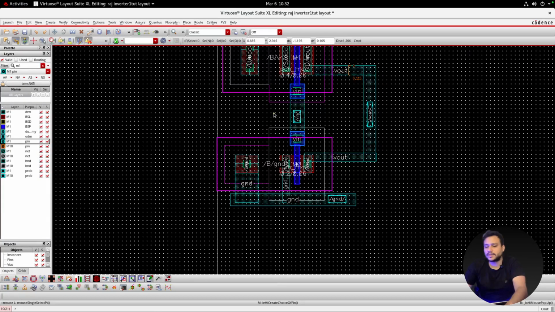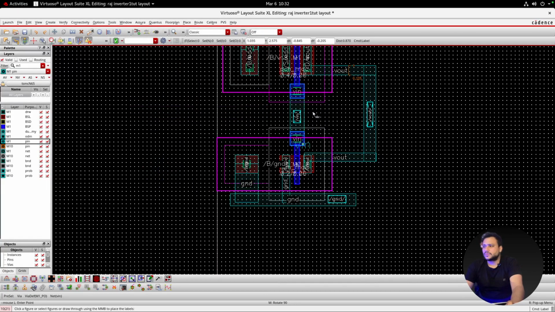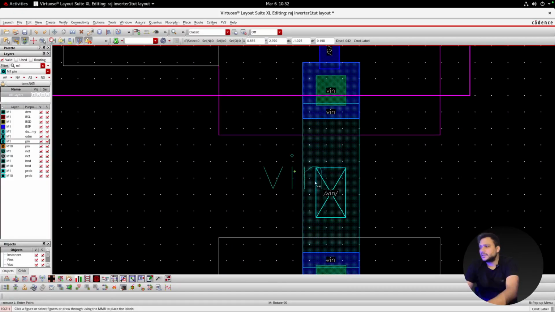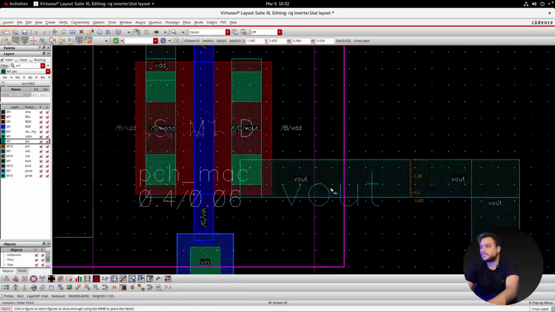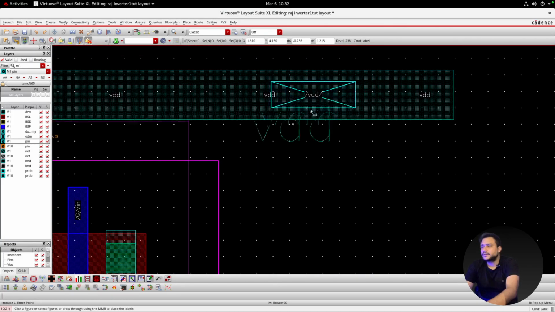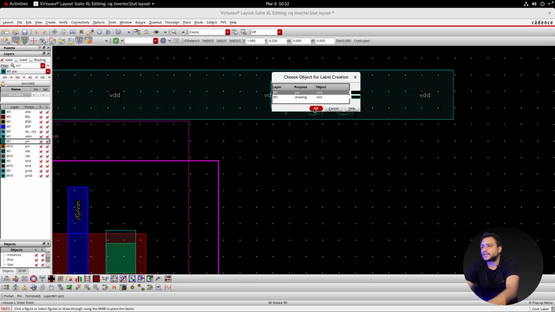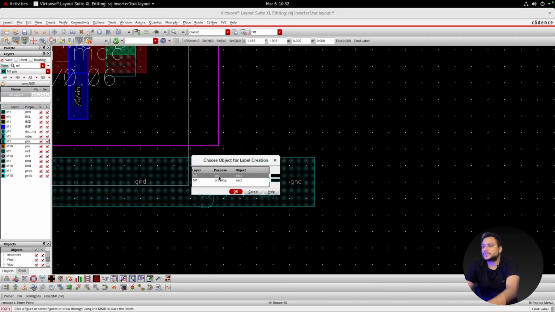Then we'll do the labeling. The labeling, I had already written Vin, Vout, VDD, GND. So write Vin, Vout, with a space, then GND, and the size you can keep at 0.1. So where will Vin connect? Vin will connect here, and you have to select the metal pin layer connecting, and Vout will be selected here, the pin layer, and VDD will connect here, this is your pin layer, GND will connect here, this is your layer.